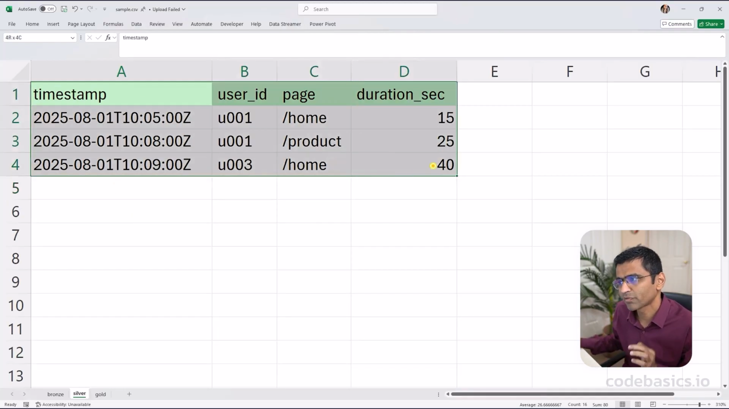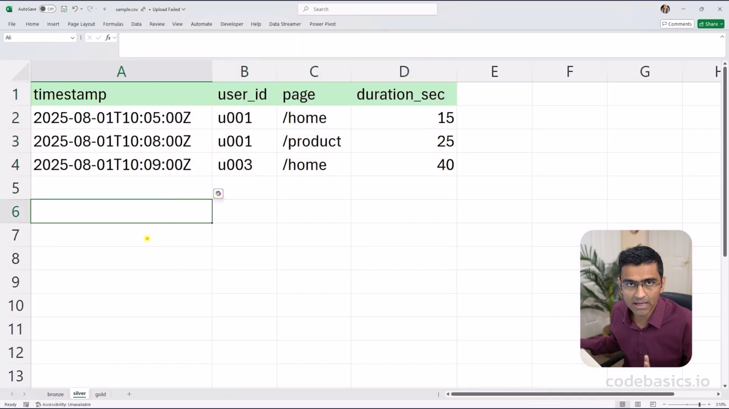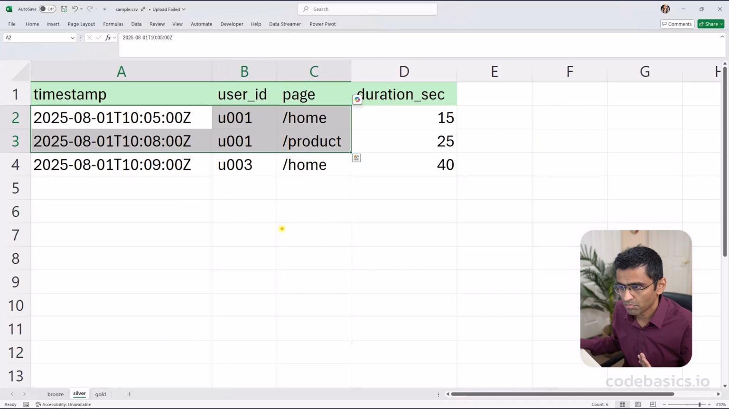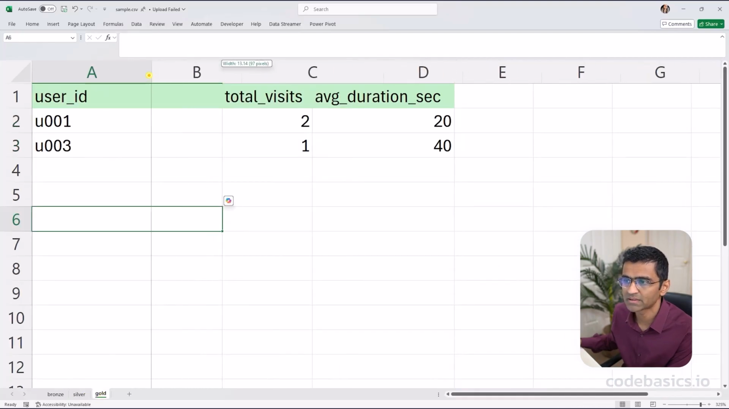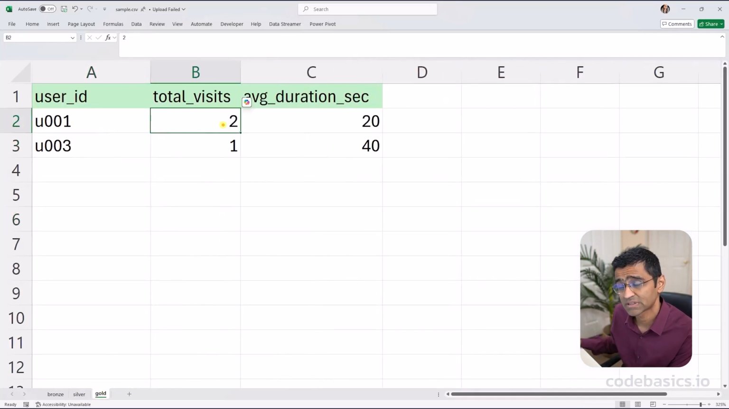Now this data is not fully ready for your analytics yet, because one of the KPIs that you want to know is the average time spent by any user on your website. So maybe for user 001, the times are 15 and 25. So 2 sessions, right? They spent 40 seconds total. So average time spent is 20 seconds. So maybe in the gold layer, you want to have some kind of KPI like this. User ID, total visits is 2, average duration in seconds is 20, and so on, right?